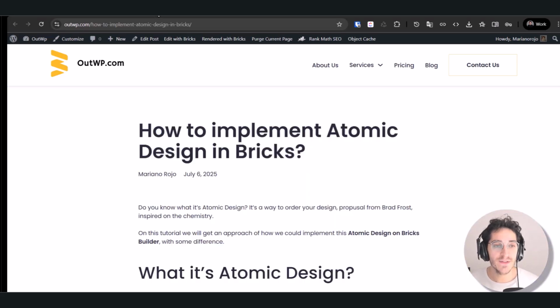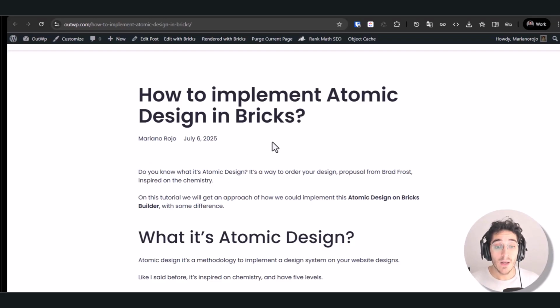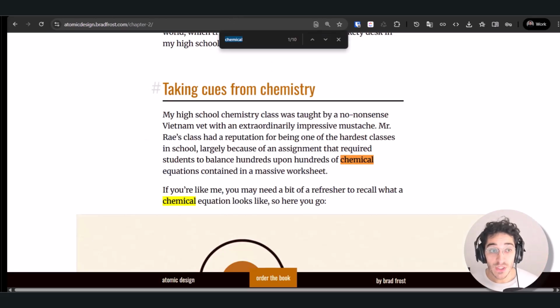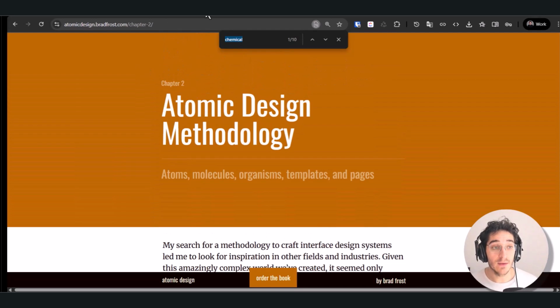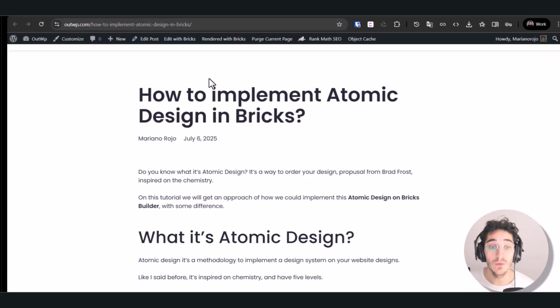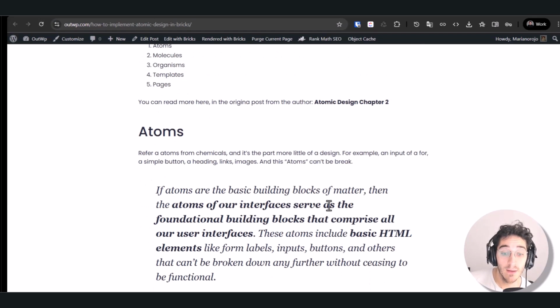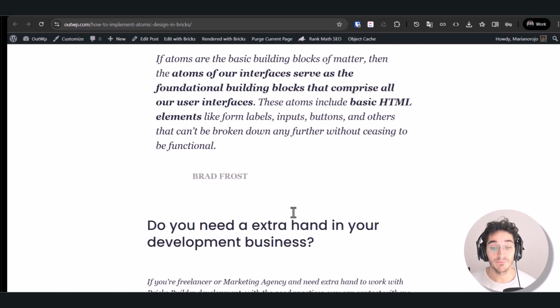So let's start with the video about atomic design. I did this post, if you want to read it later after this video, talking about atomic design. And let's start to explain what this concept is, a proposal from Brad Frost. Also, if you want to check all his posts, you will have the page linked here with the source.